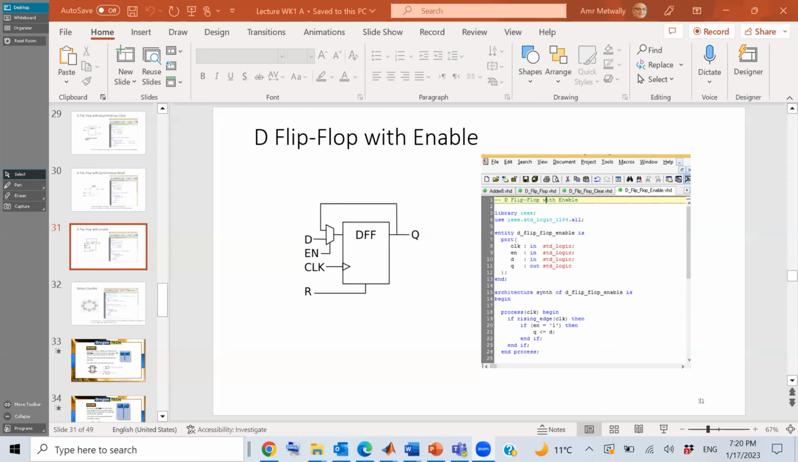I believe we may move to the next assignment. This is a D flip-flop, and this D flip-flop is with enable. What is this enable? If enable is 1, this is a data selector. If enable is 1, D will go to the output. D will be here, and it will go to the output. What will happen if enable is 0?